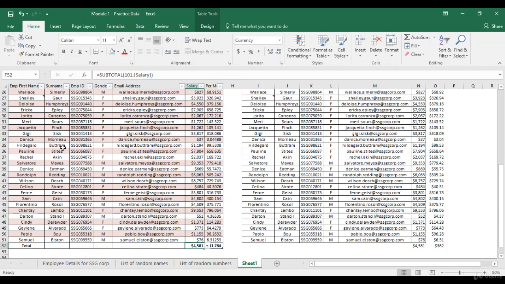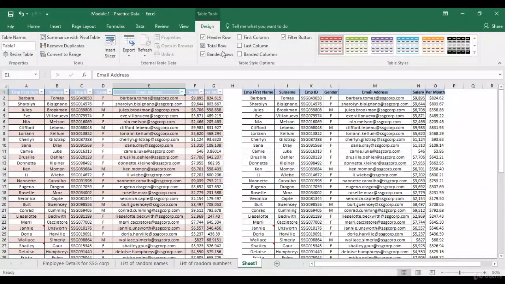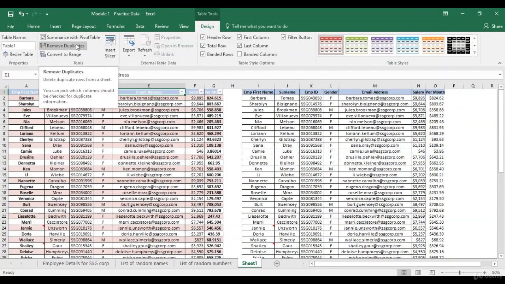Now, as you have scrolled down, one thing you may not have noticed is that the column names, which were supposed to be A, B, C, D, E, F, G, have now changed to the column headers which were there: employee first name, surname, employee ID, gender. Whereas over here, that is not the case. When you click on first column, just notice the difference. You don't need to highlight things on your own. Last column, then you can do a remove duplicate from here in the design tab itself.